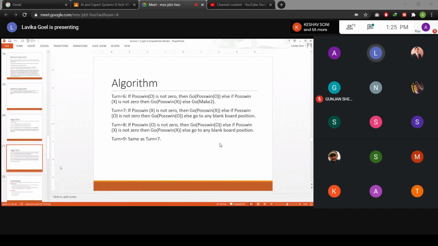And then O is following the strategy of playing in the non-corners. They are also checking whether the other player is winning or not. If the other player is winning, first of all, they will try to block its win. Then they will play their normal strategy. So this is the kind of strategy we have applied over here.